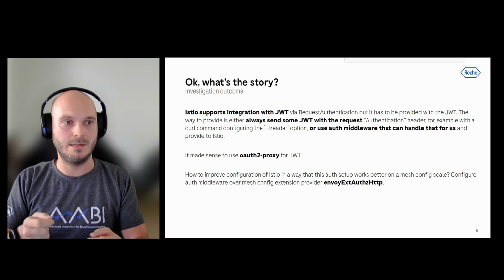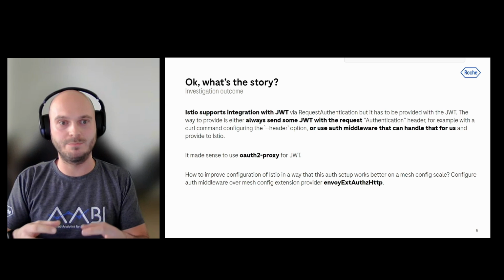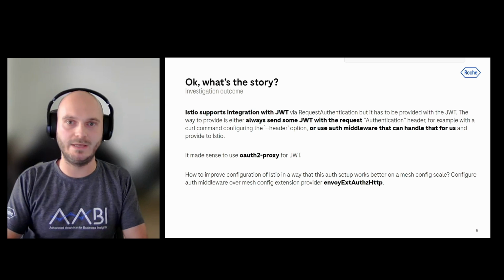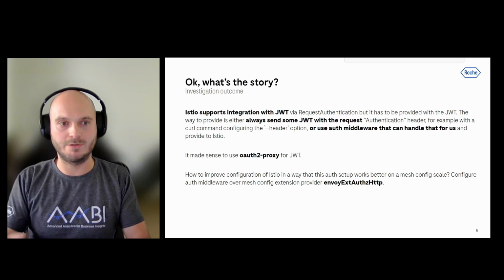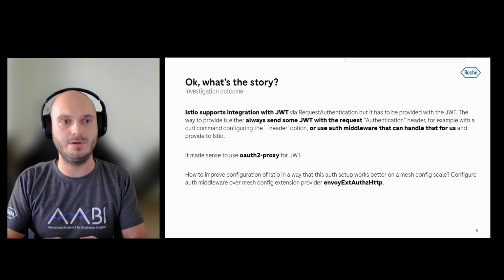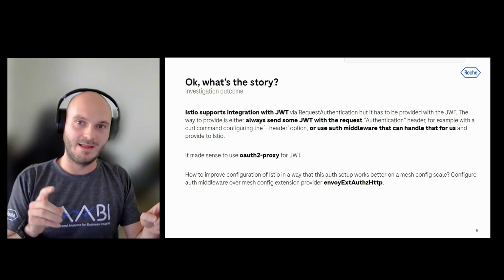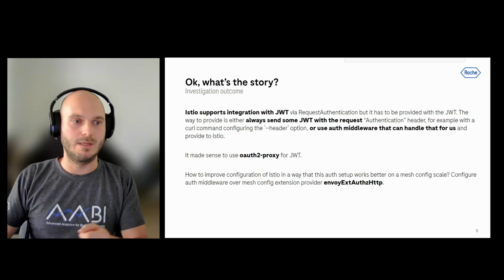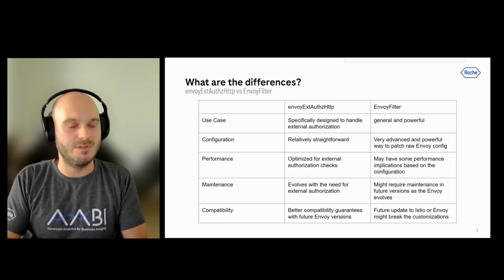Then, how do we improve the configuration of Istio so that this setup works better at whole-mesh config scale? So it's not only for Kubeflow, but you can use it in a wider perspective. This is where the dedicated Envoy oauth2-HTTP authentication filter comes in. So what are the differences? I put this little table here.